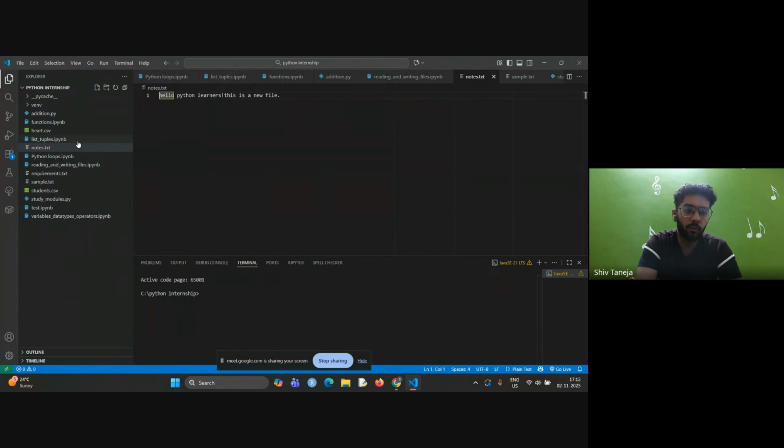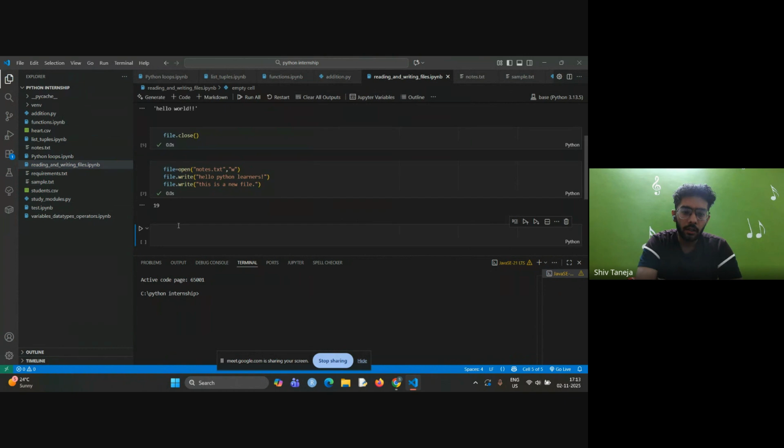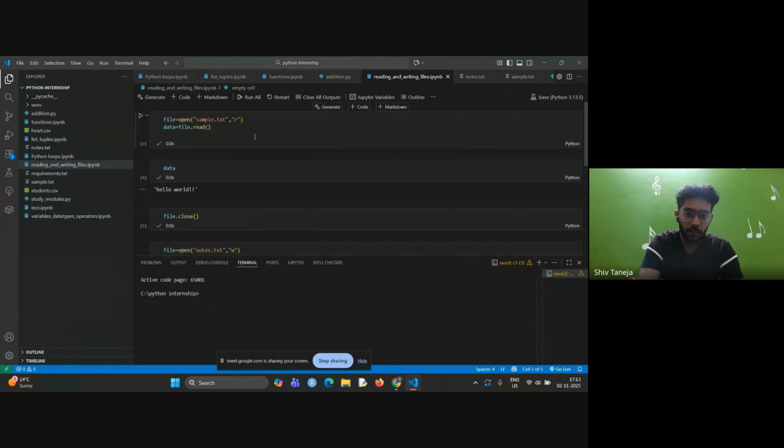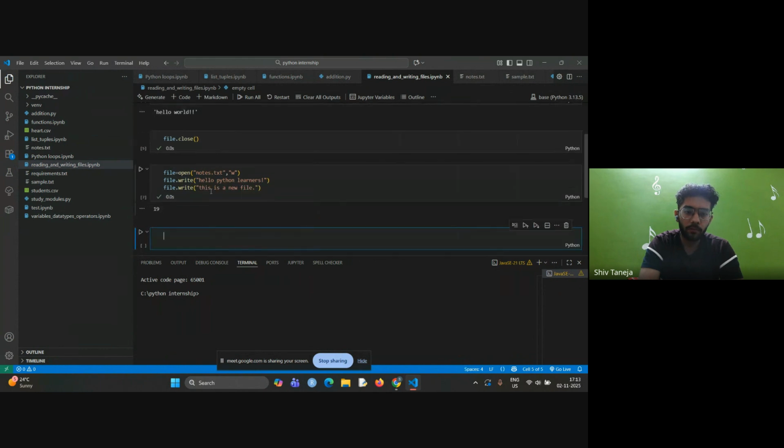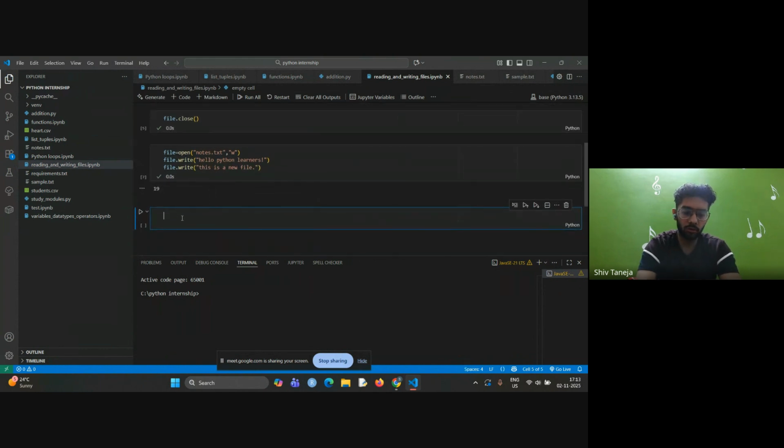So with W mode, as I was saying, a new file is created if there is no file, and the data is put inside the file, like putting records in the file. Now, we have already a sample.txt we created in the earlier code. First of all, let me close this connection.